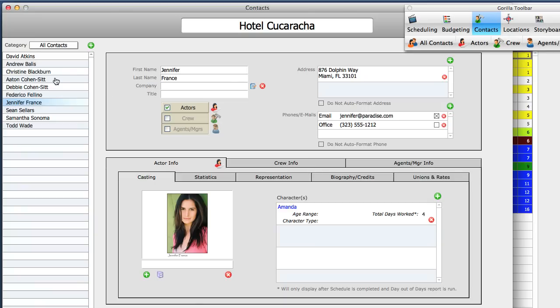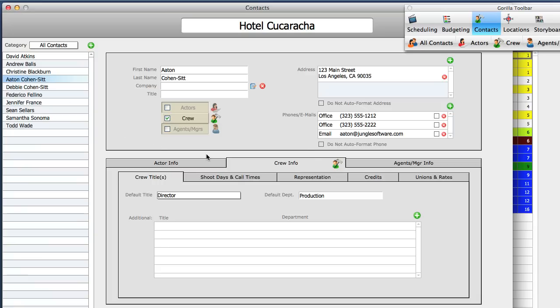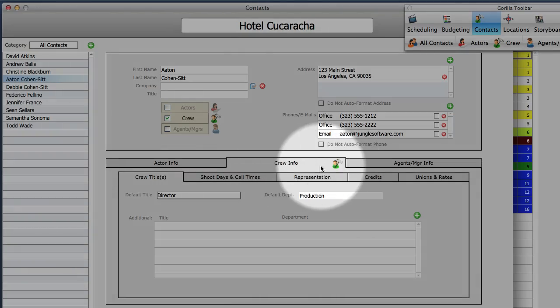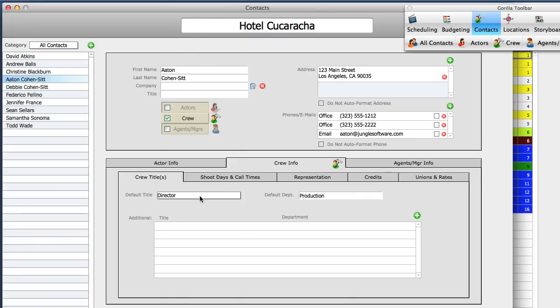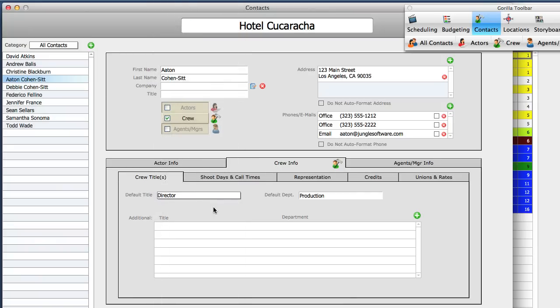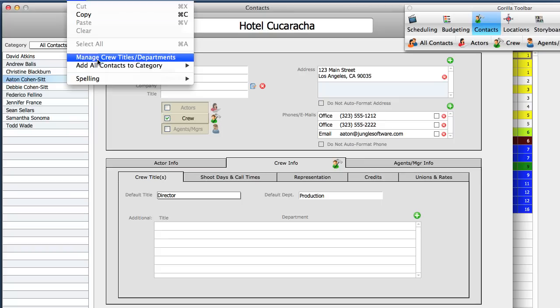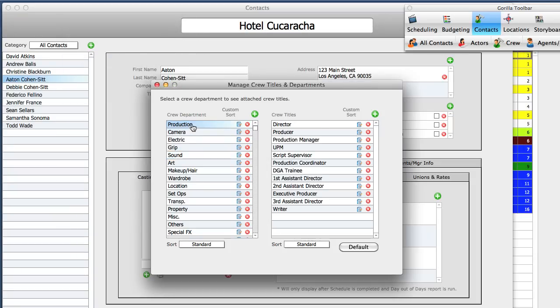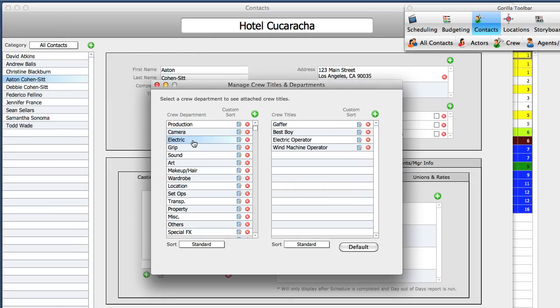Let's go to a crew member. Notice the tab down here changes to crew. This is where you can add or modify a title for this crew member. Gorilla comes preset with 100 titles to choose from. To manage these titles, select Manage Crew Title and Departments from the Edit menu. This is also where you can specify a sort for the titles on crew reports and call sheets.